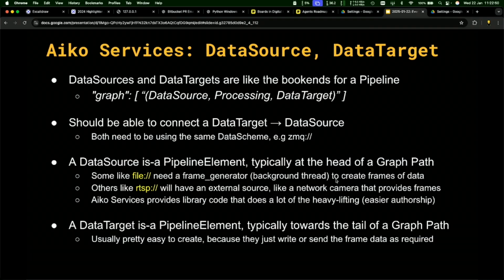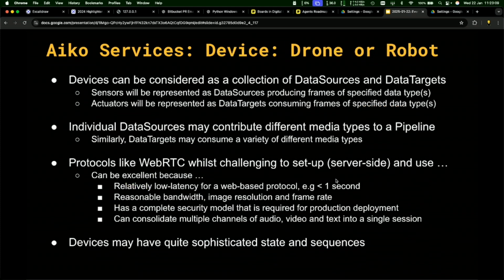So a data source might be you're reading from a file, or getting something from HTTP, and the data target might be, I'm going to write that to the file system or send it off to the robot. These are specialised pipelines that allow you to get data into and out of your pipeline. They're a bit like bookends, so you should be able to attach a data target to a data source and link everything together.